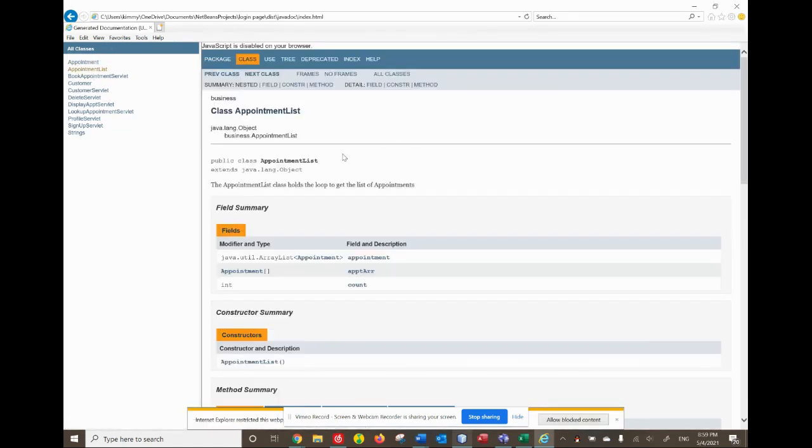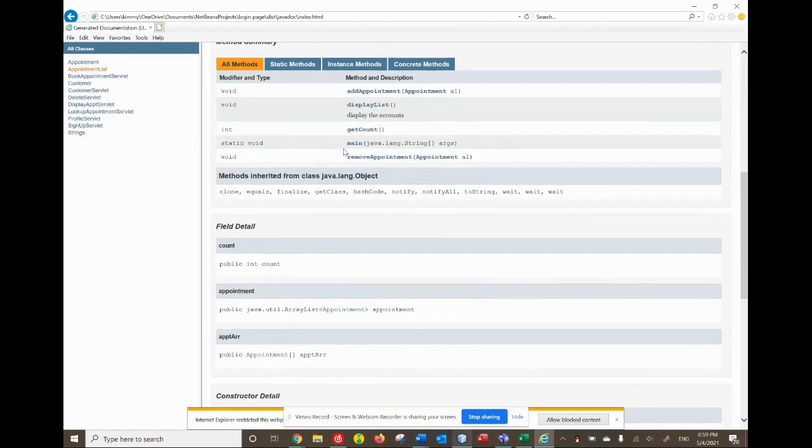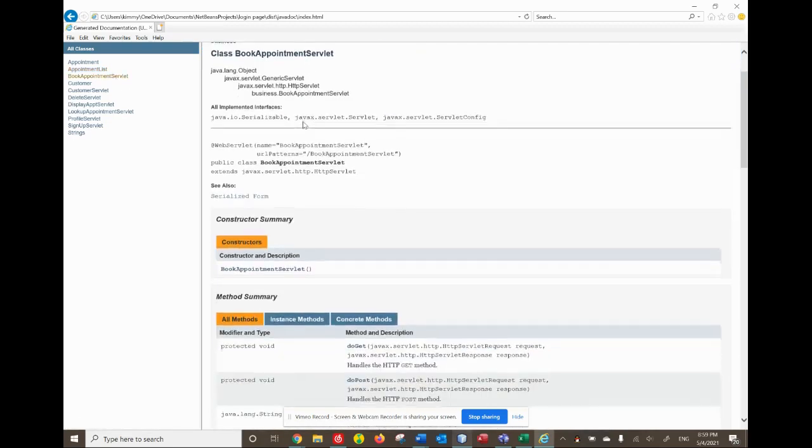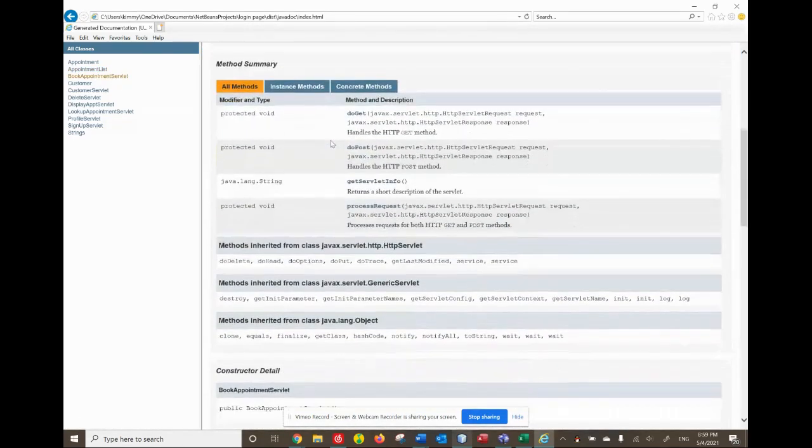This appointment list is the one that shows all the loops I could do, removing an appointment, getting it and then displaying it. Book appointment servlet is what I use to book the appointment, so it will insert into the database.